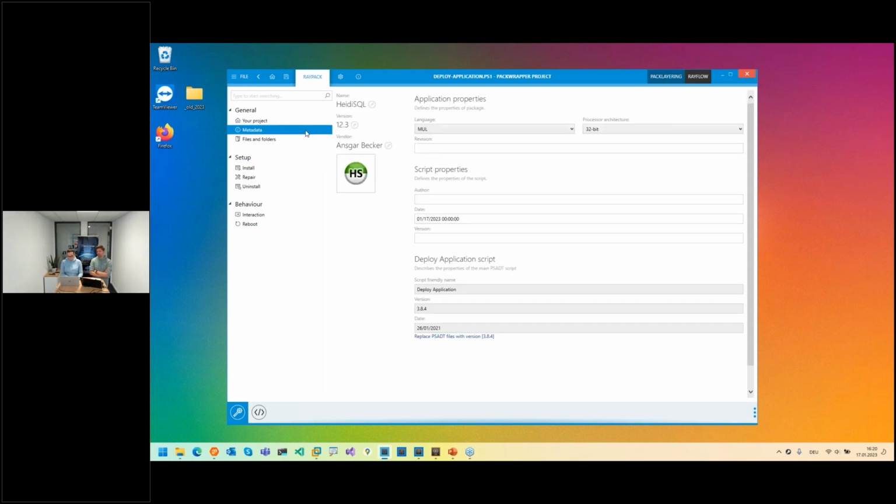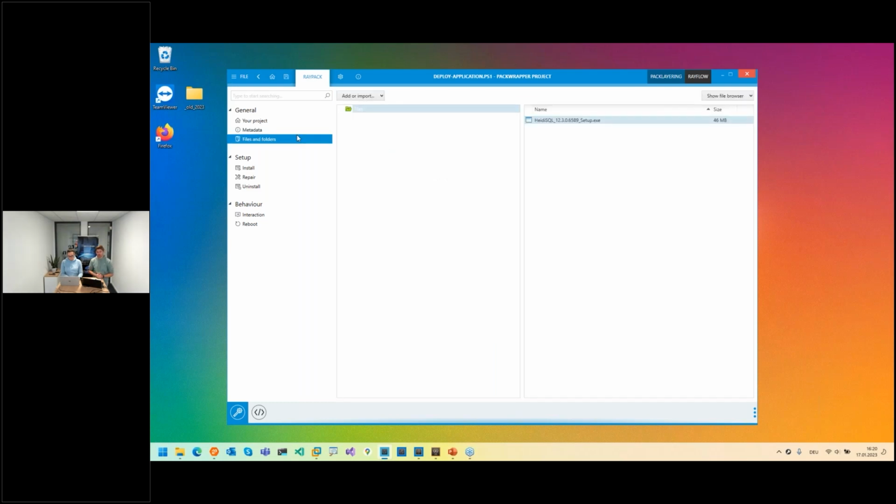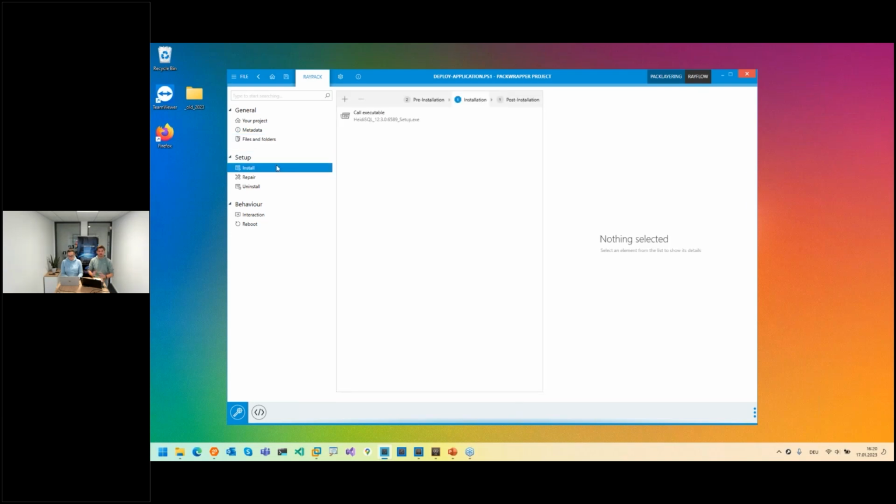If you want to change them or edit existing scripts, that's absolutely possible from here. The icon and some branding information. And finally, there is just a file. So nothing really fancy. It's just a setup. Now, for install, repair, and uninstall, it's a visual designer where you just simply see it's getting some executable.